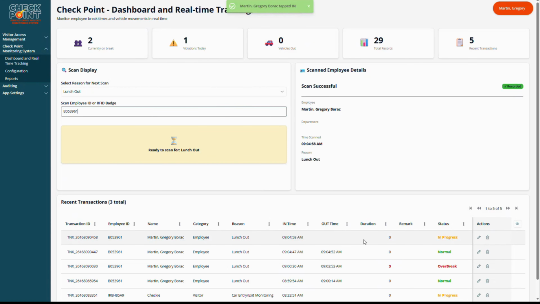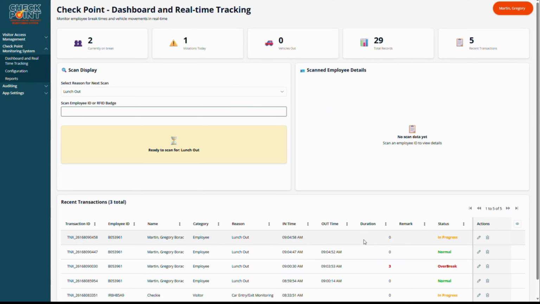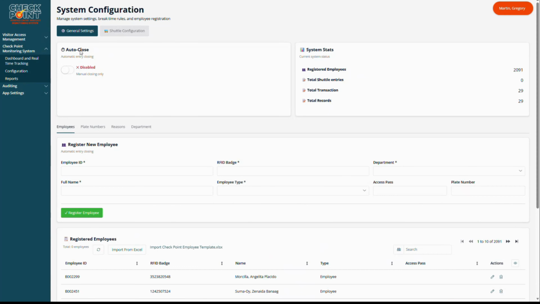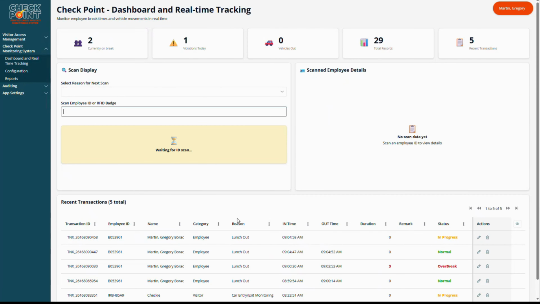Okay. So for any reason or cases that the user failed to tap or out, the system has a feature to auto close open transactions based on the time settings. For example, here it's 1,440 minutes, or equivalent to 24 hours. So meaning if there are open transactions, they will auto close by tomorrow 9:04:58 a.m.